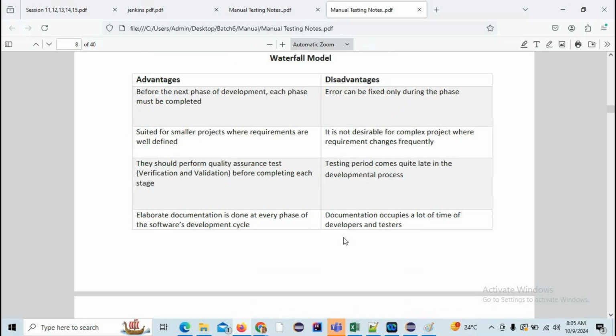That is one of the advantages we have, because requirement analysis, feasibility study, design, coding and all these parts are there. Once you come to the design part, the two phases before, feasibility and requirement collection, should be completed, because it's not possible to come down if the above steps are not completed. And what is the disadvantage? Errors can be fixed during that phase only.